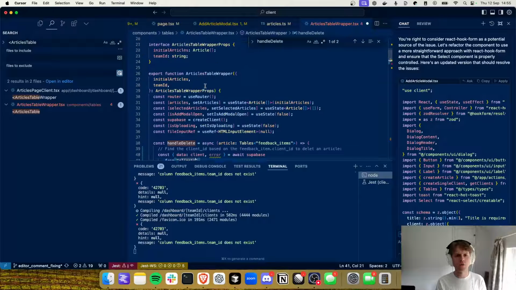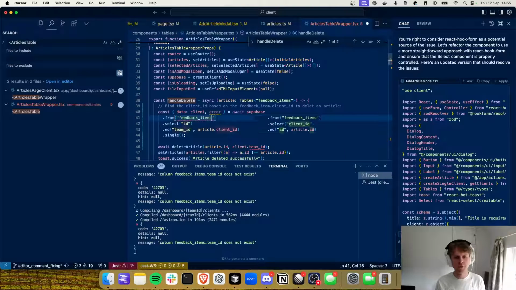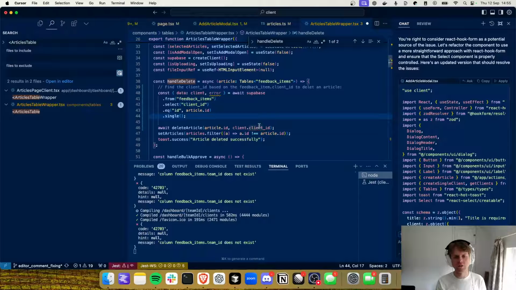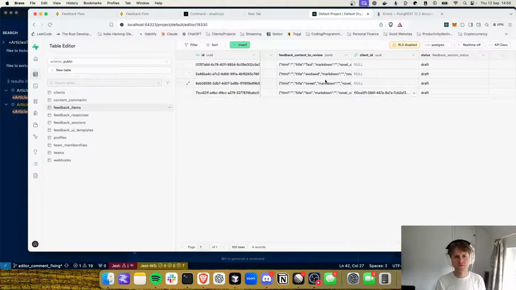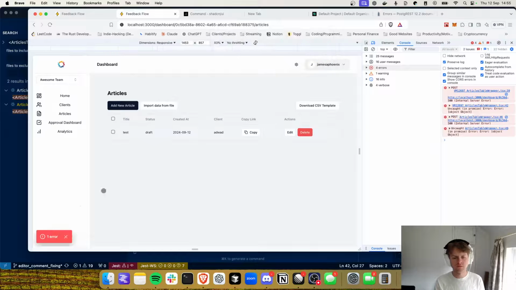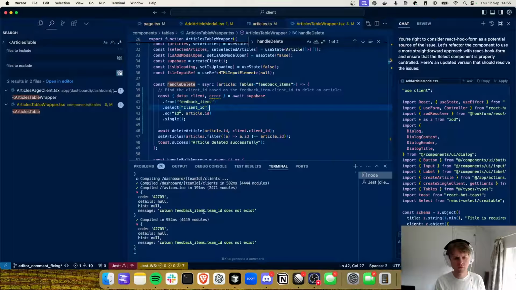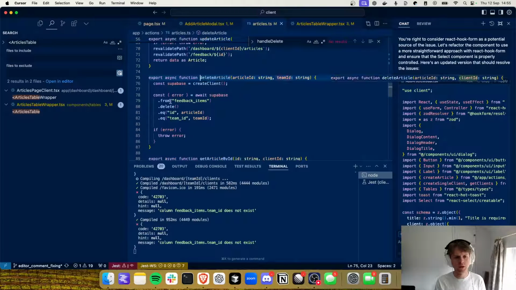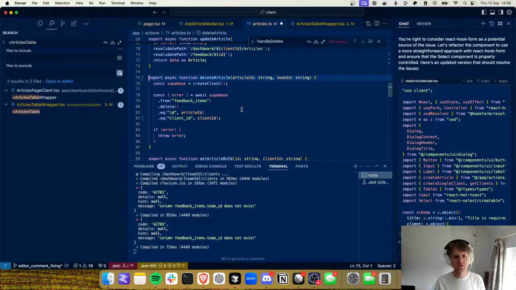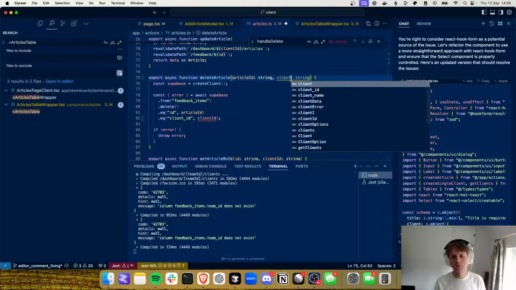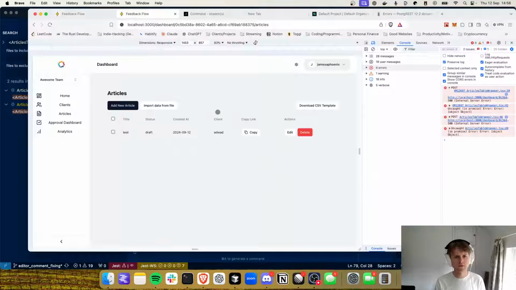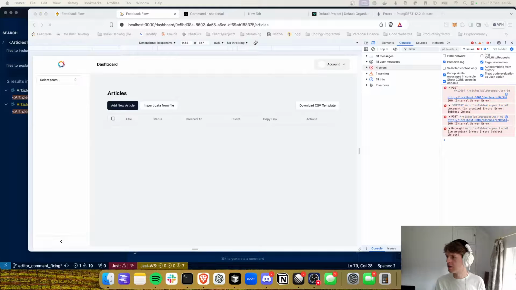Select from, so this handle delete is from the feedback items, where an ID is equal to that, and then we have the client.client ID. Delete article. Then we go in here, client ID. Yeah, nice.